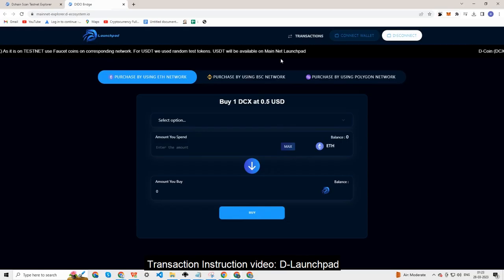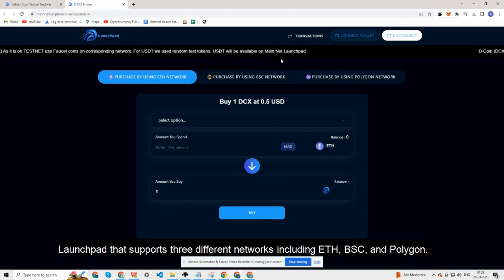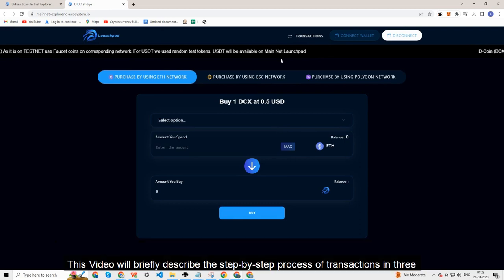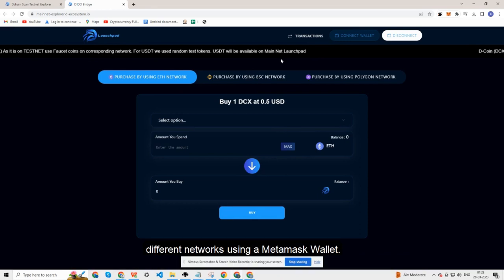Transaction Instruction Video, D-Launchpad. Excited to introduce you to the D-ecosystem community, the ultimate IDO Launchpad that supports 3 different networks including ETH, BSC, and Polygon. This video will briefly describe the step-by-step process of transactions in 3 different networks using a Metamask wallet.